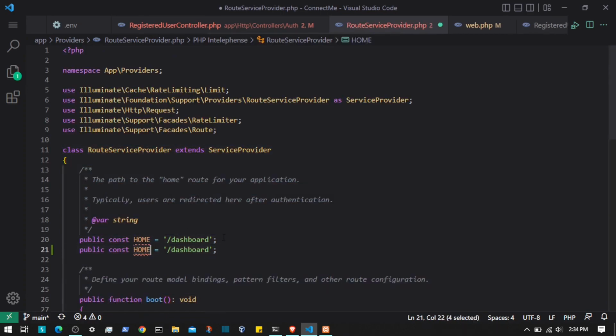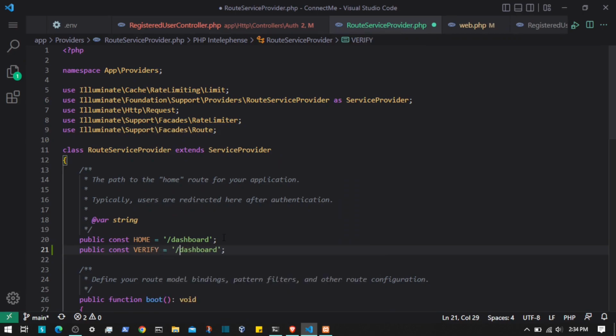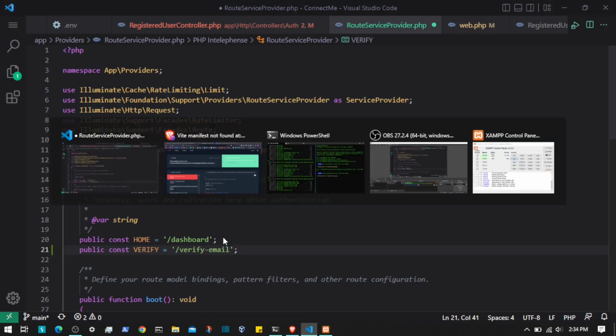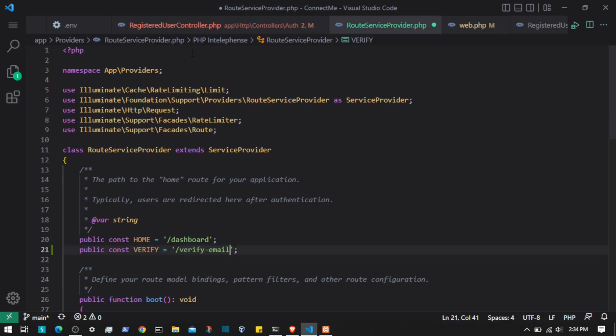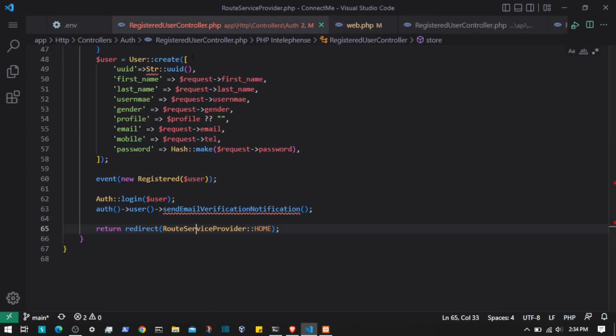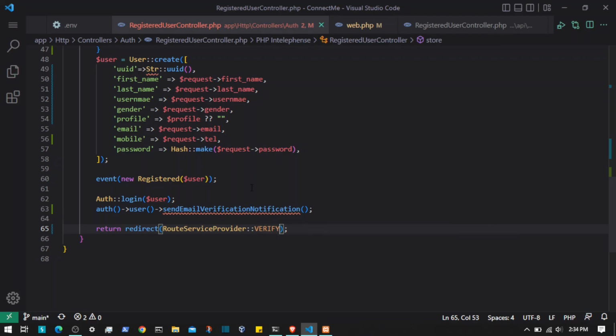So let's say VERIFY in capital, and slash verify-email. Is that what? Verify email, yes. I'm going to copy and paste that, so that I'm going to use that instead of home. I want you to be able to redirect me to the verify page.